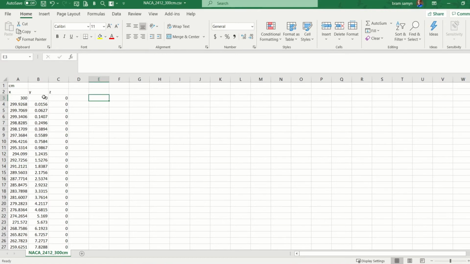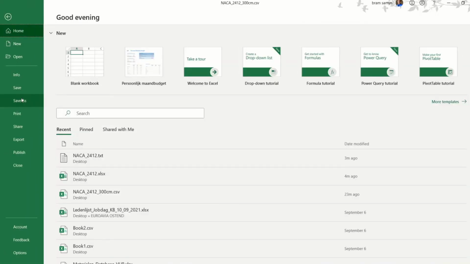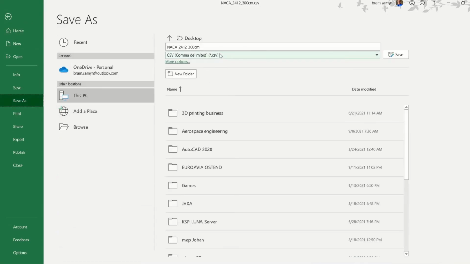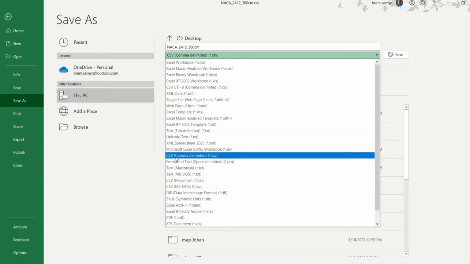Okay. Once that's done, you'll go to File, Save As. As you can see here, you want to select the CSV file format, the comma delimited one. You'll have to choose this one, save it somewhere. In my case, this is just on my desktop. You can see it wants to override it. So let's not do that this time.